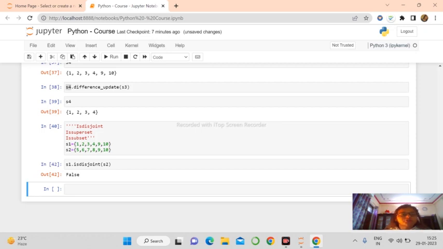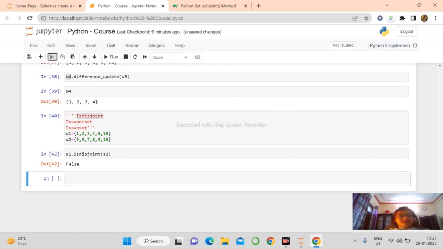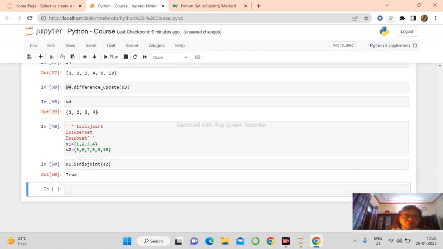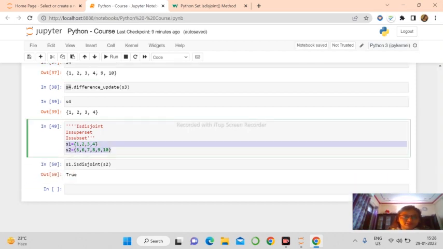Why is it giving you false? Because we had 9 and 10 common in s2. It gives you true only when both the sets have no elements in common. If I remove 9, 10 here and then print this, it will give you true. Now no elements are common in both the sets, hence it will give you true. So that is the concept of isdisjoint. It only gives true when both the sets have no common elements.